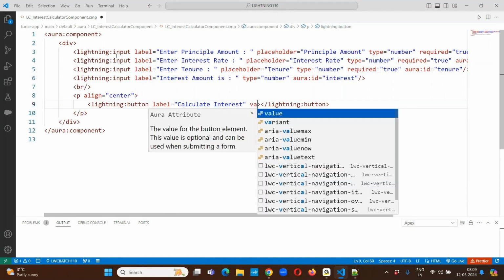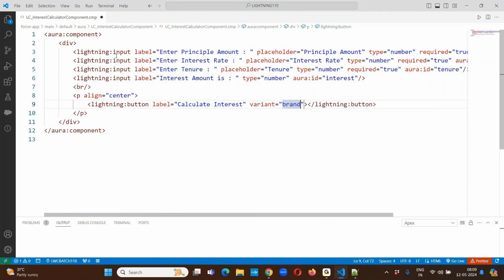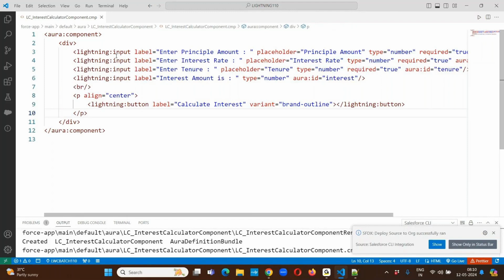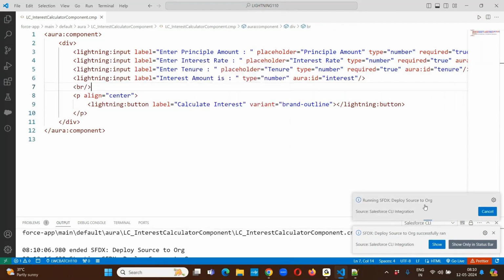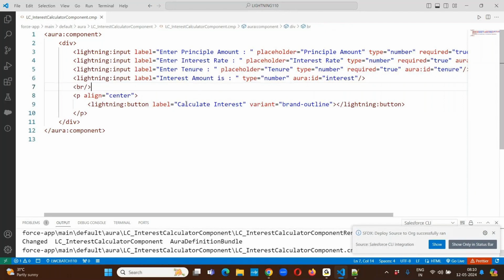Variant equals brand outline. Now, this is the component over here. You can save this component and then push this code into your Salesforce org. In order to push that code, we can use that command. Right click on this and then click on deploy the source to org. It will be deploying this source to your Salesforce org. The code will be moving to Salesforce org.